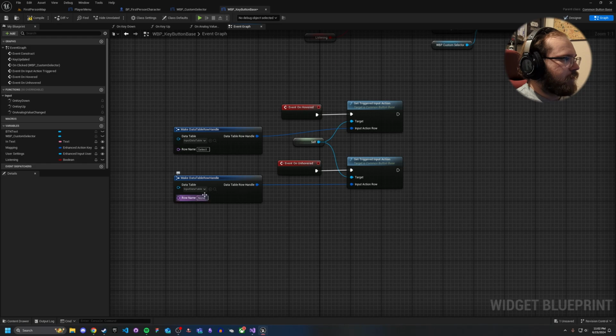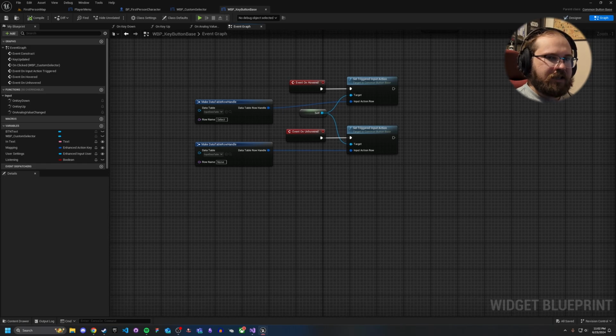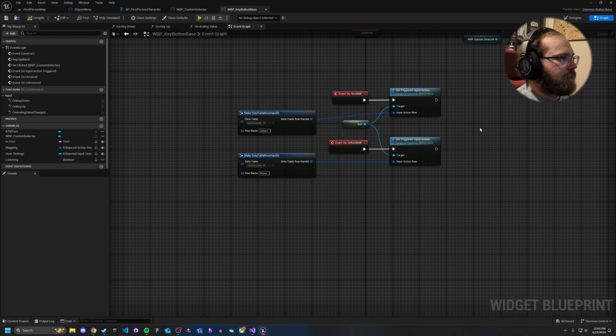But when we are not hovered over it, we want to set it to none, because we want to make sure that we're unsetting that essentially from being able to be fired. That way it only fires on the one key that we actually want it to fire on. Now with this, we've got pretty much everything here for the key button base. So now it's going to become about how do we actually get these inside of our controls, right?